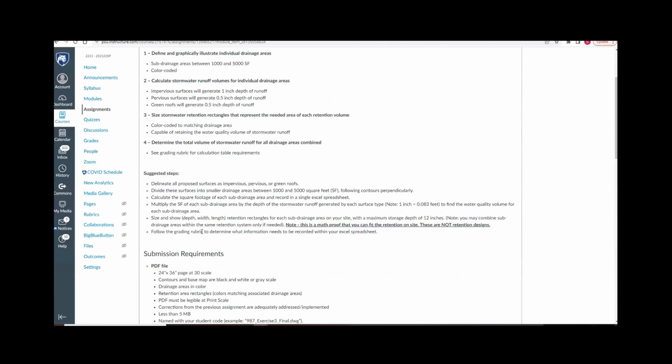Follow the rubric to determine what's needed for your records. Frankly, the examples we have shown you are pretty good.